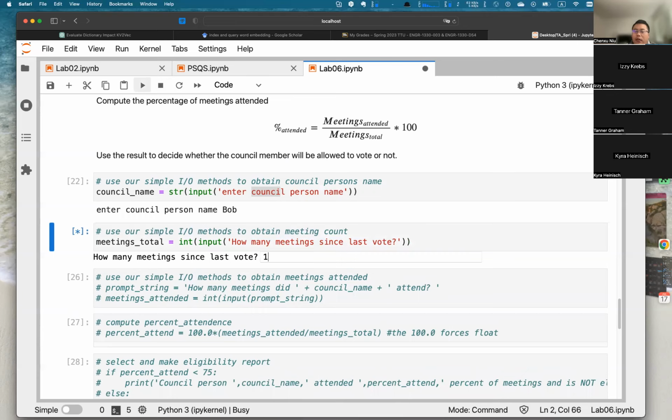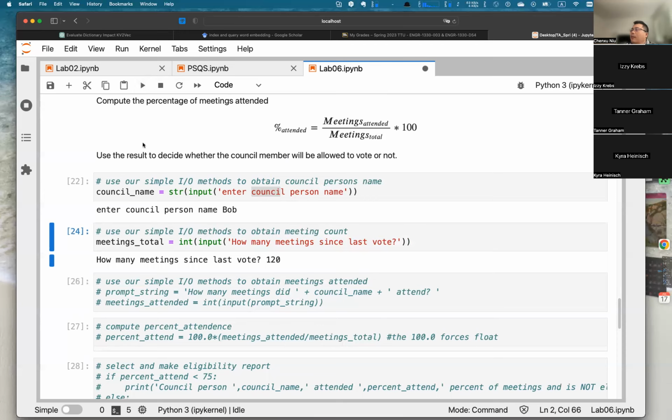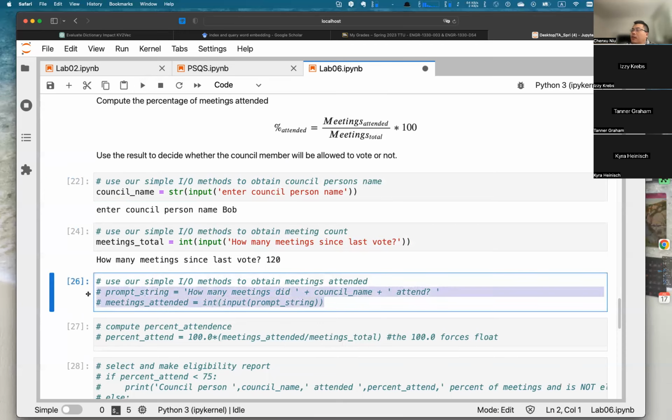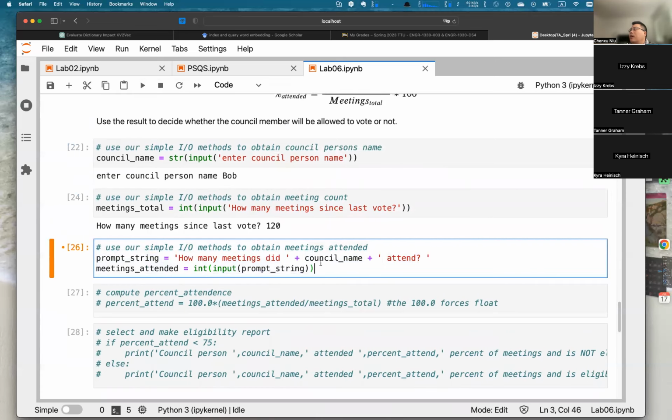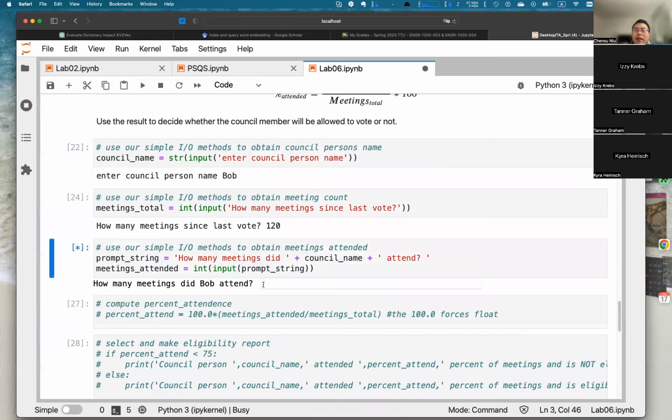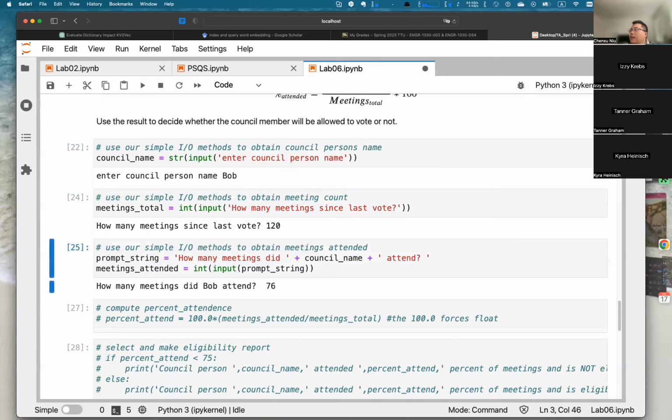Maybe 120 meetings, right? Please enter, and then after that, you define another prompt string: How many meetings did Bob attend? Then you input another number. So this number is maybe 76, right?